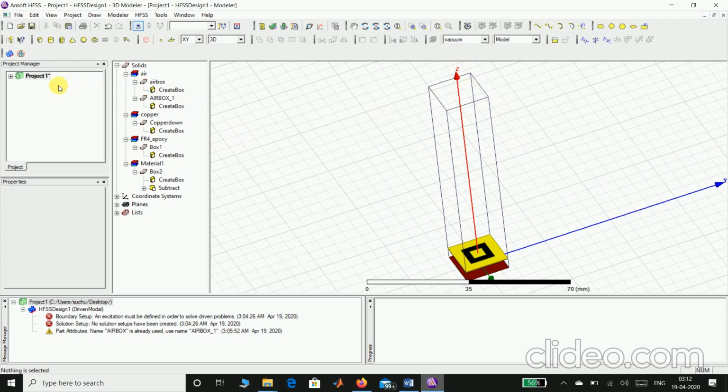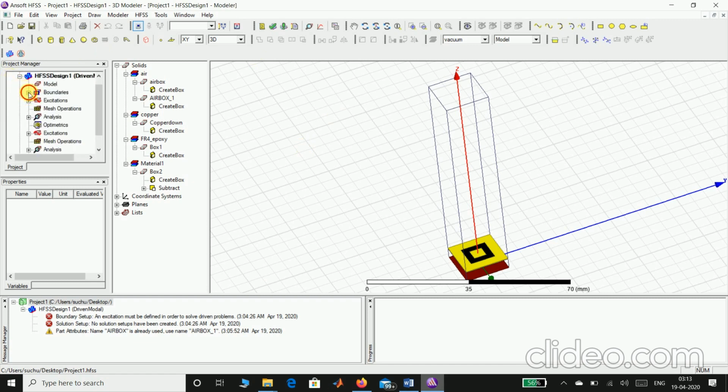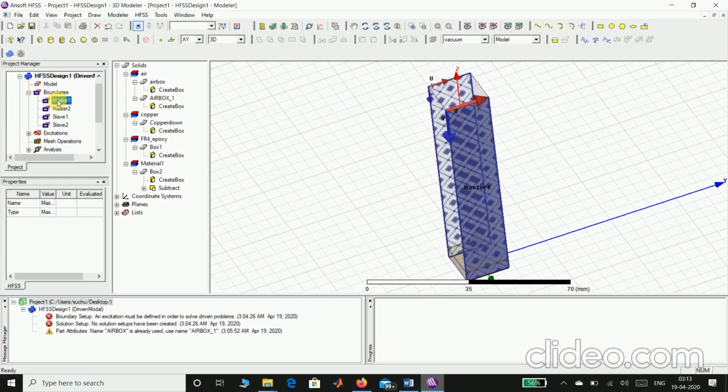Just to check whether I've assigned it correctly, go to the project one, go to the HFSS design one, go to the boundaries, go to the master one. As you click the master one, it will show you this highlighted blue color as master one. Go to the slave one, you can see the opposite face as slave one because you have assigned it with that.